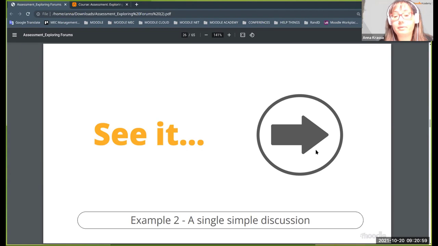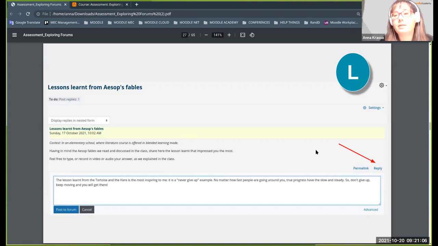Please check on the example number 2, a single simple discussion, where you will find the lessons learned from Aesop's fables. Now we are in an elementary school with very young learners. And here we are in a literature course, which is offered in a blended learning mode. So there has been already a discussion about Aesop's fables in the class, and the teacher wants learners to share their lessons learned as homework. So young learners, all they have to do is just click reply and post their answers.